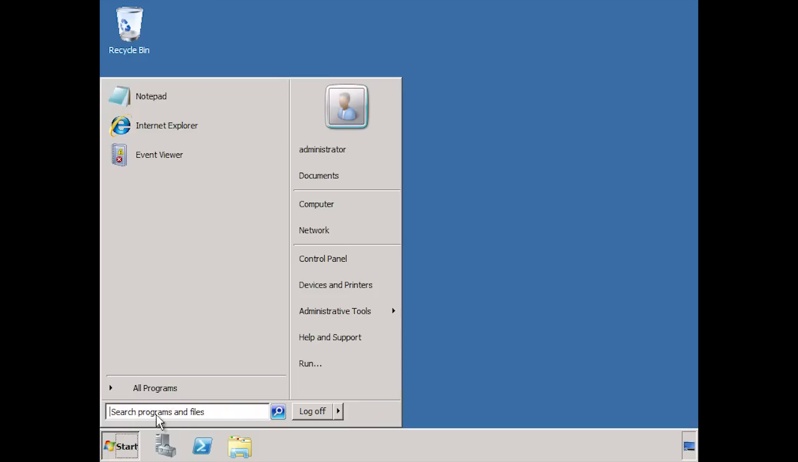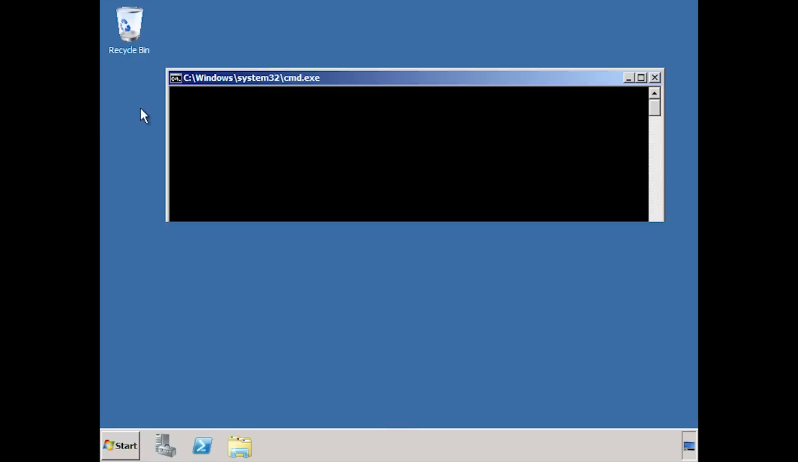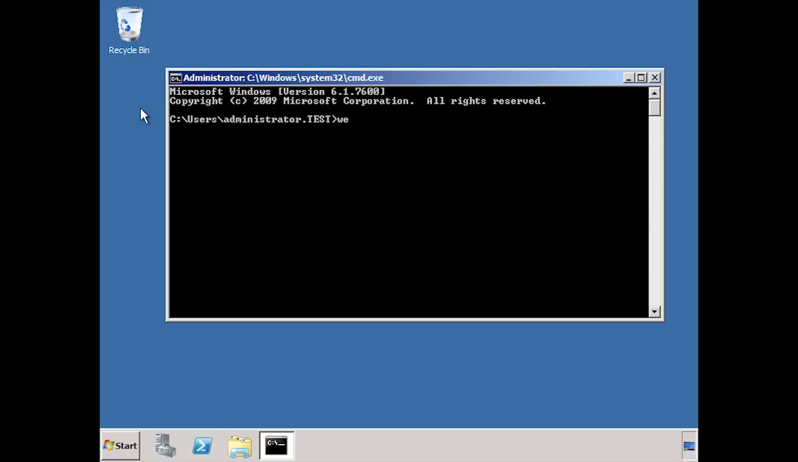Once I open up a command prompt from the Start menu, I can run the program WECUtil with the switch QC, short for Quick Configure. Windows will now prompt me to change the Windows Event Collector service to delayed start. This is the service that is responsible for collecting data from the forwarding computer.